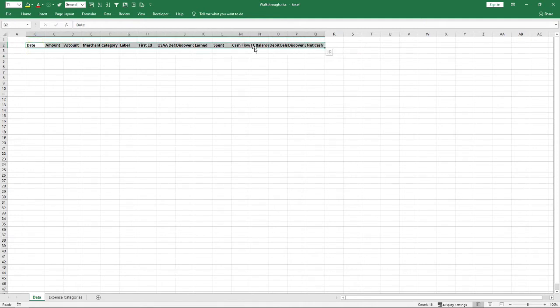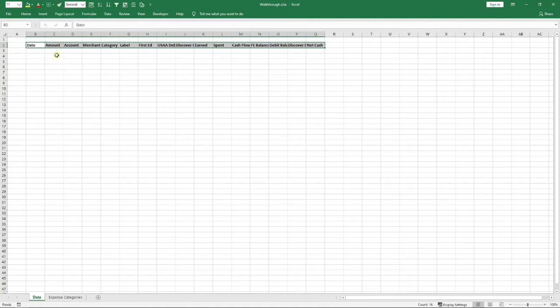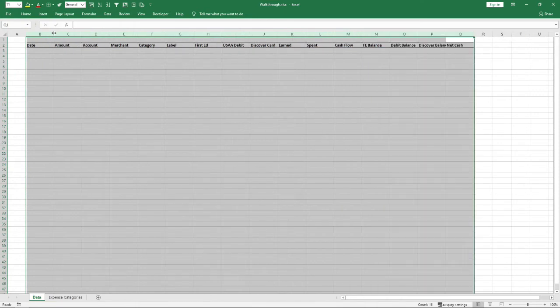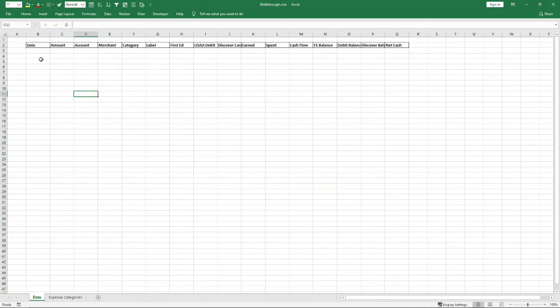I just press Control B to bold them, and now I'm going to put borders. I'm going to do all borders, and then I will make them a little bit wider so that I can see. And then we'll fix that later to make it even a little bit better.